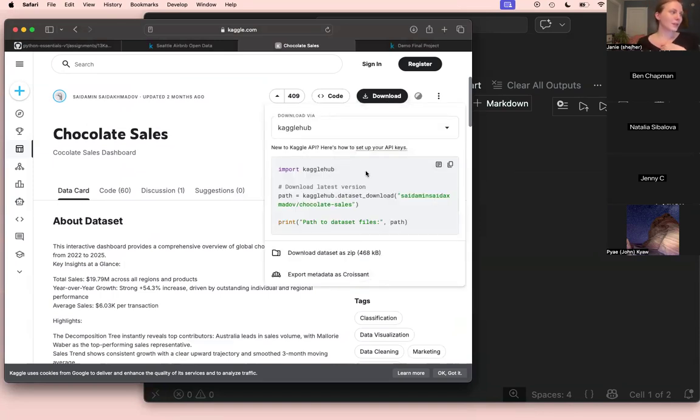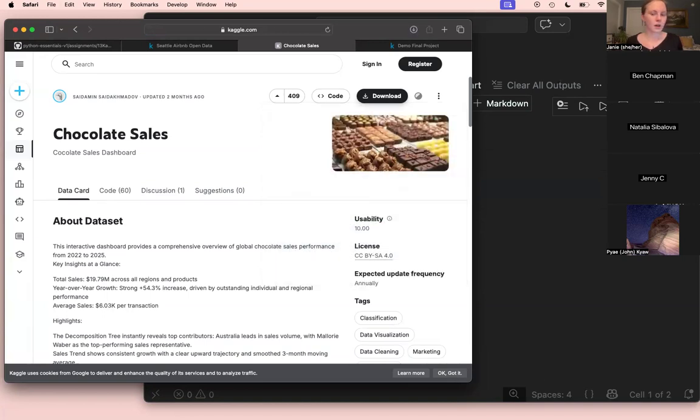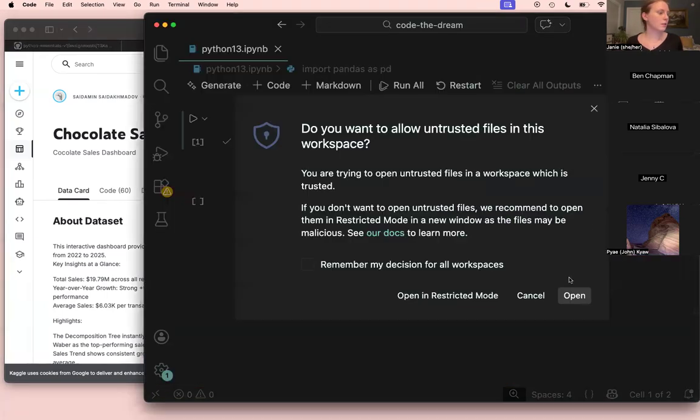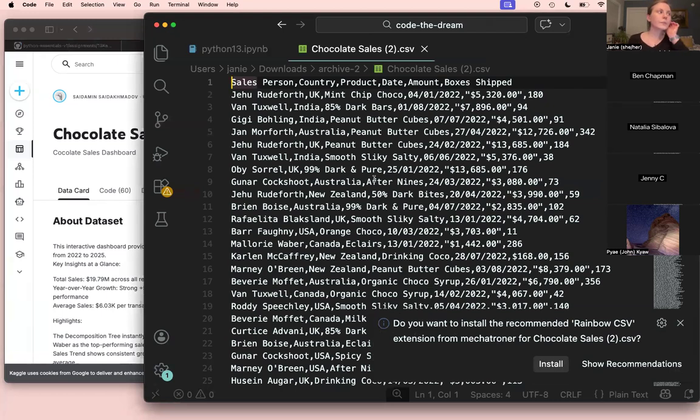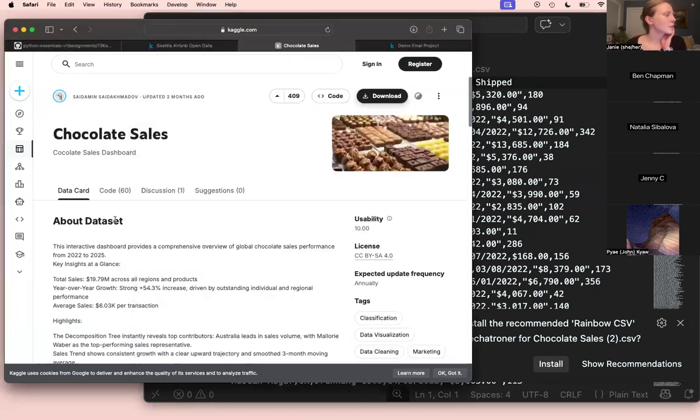As you just saw, the first way is we can import Kaggle Hub and grab stuff here. I don't think I have Kaggle Hub installed, so this is probably a slightly easier way to do this. I'm just going to download the data as a zip, and I am going to pull it out and drop it in here. So here are my chocolate sales. We've got salesperson, country, product, date, amount, and boxes shipped.